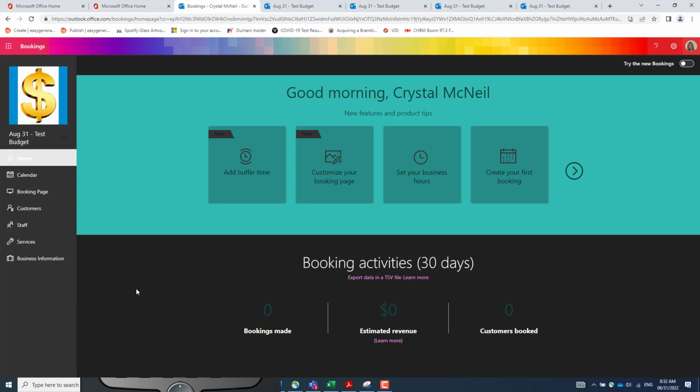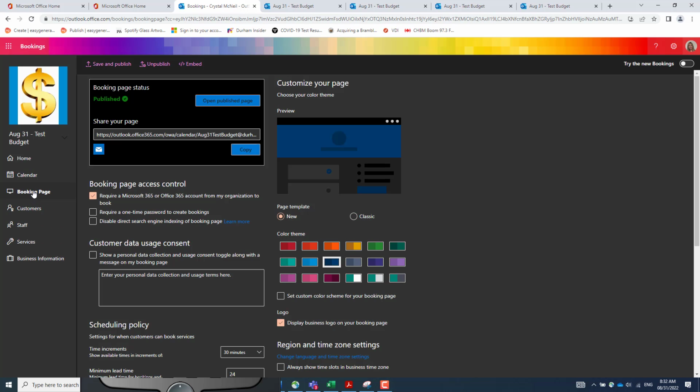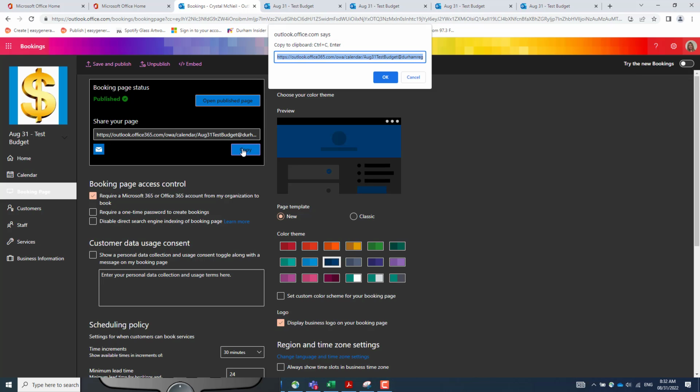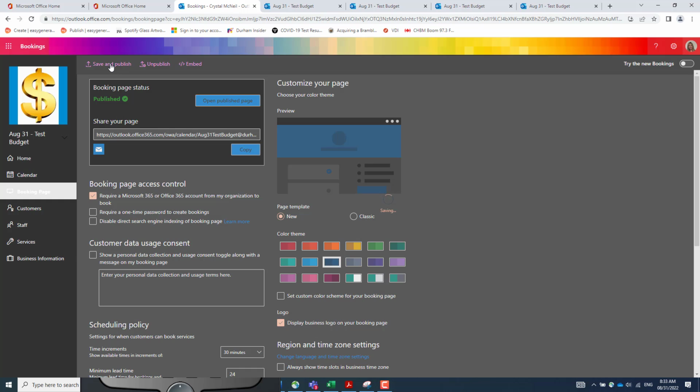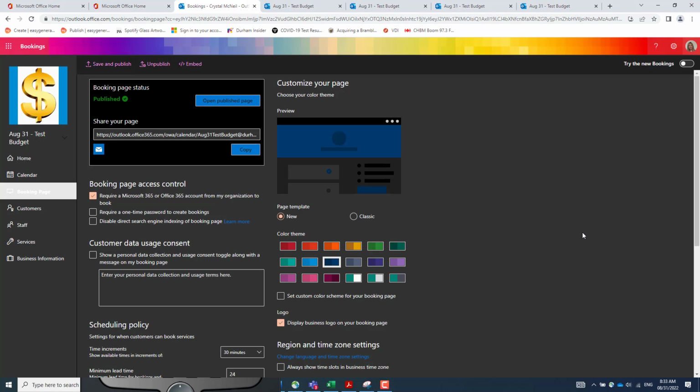I'm going to go back home. This would just be our start page, and everything is looking pretty good. So again, what I would do is go back to my booking page and copy the link to the booking calendar, and send it to a colleague or two to do a test. If all is working well, then you can save and publish that calendar, and then provide it to the individuals that you want to be able to book.